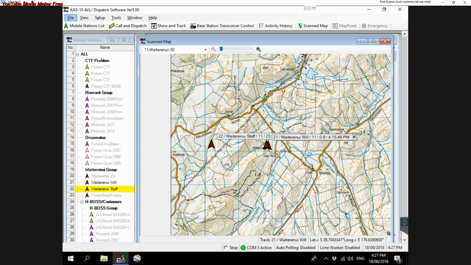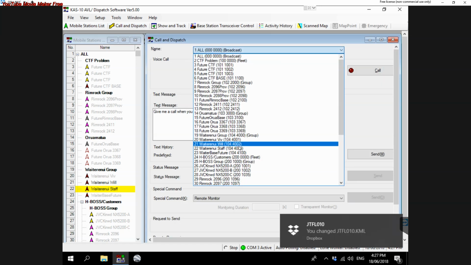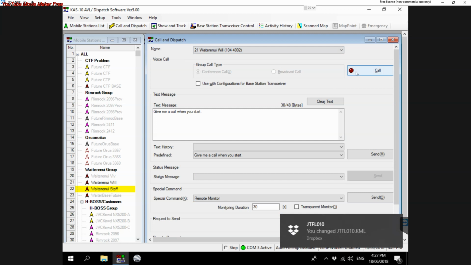So on the essentials list we had mobile station list. We can see that on the left here, this window. We can do call and dispatch. We can select a particular unit. We can make a call to it. We can send a text message to it.